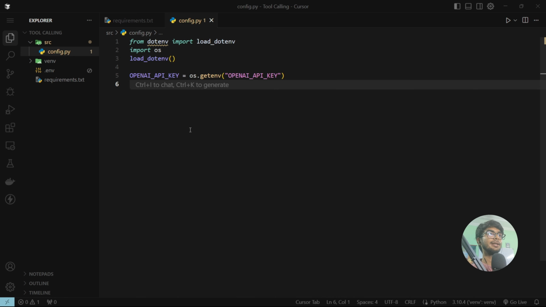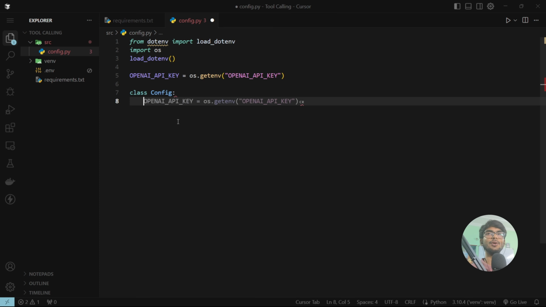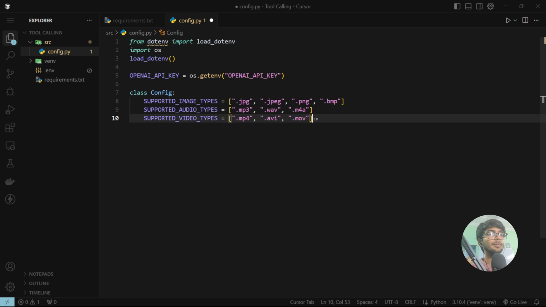Cool, makes sense. I guess it's still installing. We were able to understand these four or five lines. Now we will be defining a class Config, that will be object-oriented programming. In this, we have to define our supported image types, supported audio types, and I'll just do copy and paste. For now, supported image files are JPG, JPEG, PNG, BMP, and supported audio files are MP3, WAV, and M4A. Supported video types are MP4, AVI, and MOV.